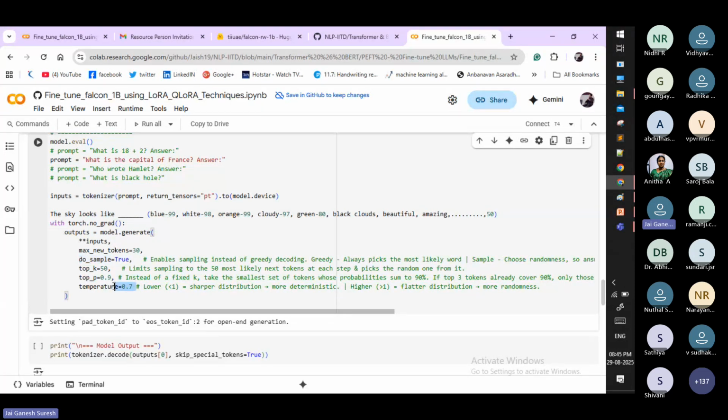And the temperature, of course you know about it. What is temperature? If your temperature is less than 1, it will have a sharper distribution. That means you can get relevant information based on how your model has been trained. And if your value is greater than 1, you will get sugar-coated content, that means a flatter distribution and more randomness. So sugar-coated data, more randomness and more exaggerated content you can expect from the model. Okay, this is how your model generates an answer for each and every question.